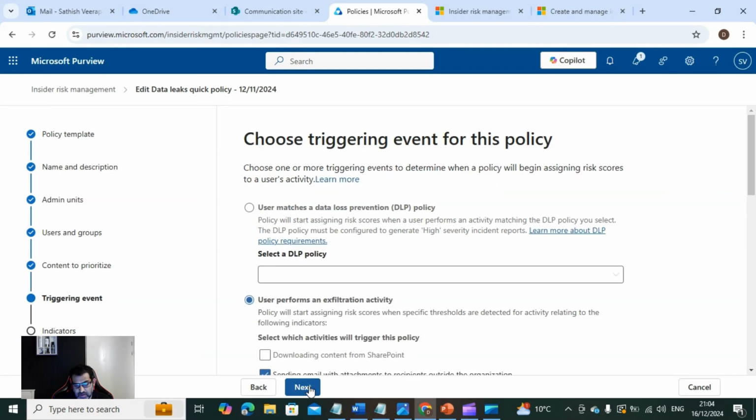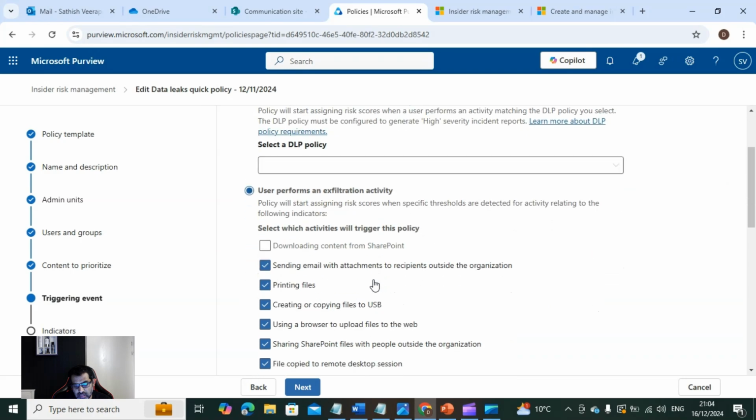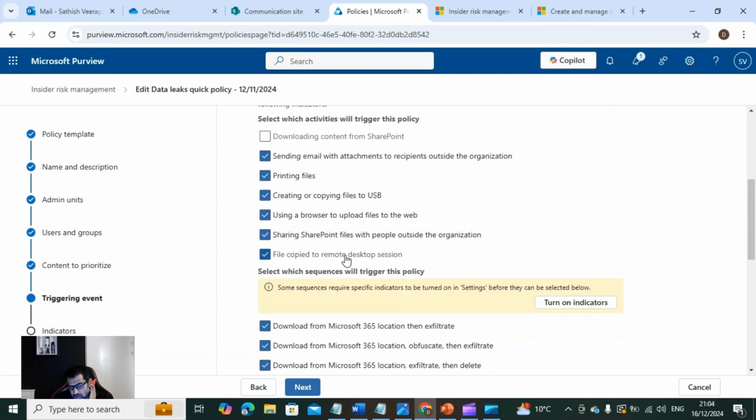The triggering event is what you need to trigger on. For example, sending emails with attachments to recipients outside the organization, creating or copying files to USB, and file copy to a remote desktop session. These are the good things. You'll be able to see where data exfiltration is happening in your organization.